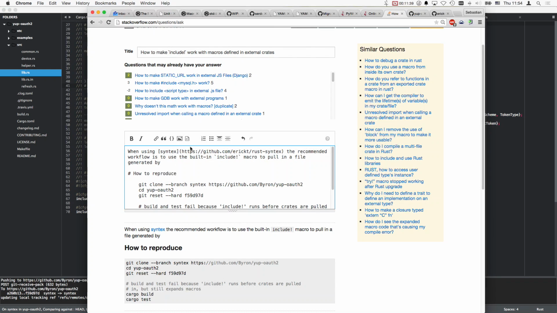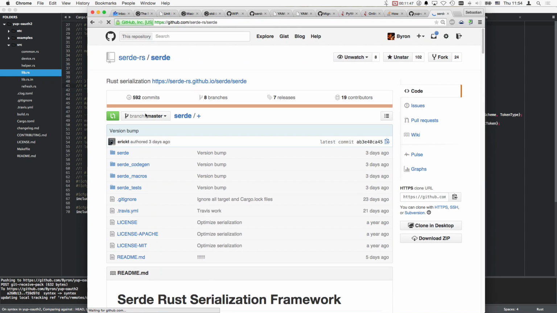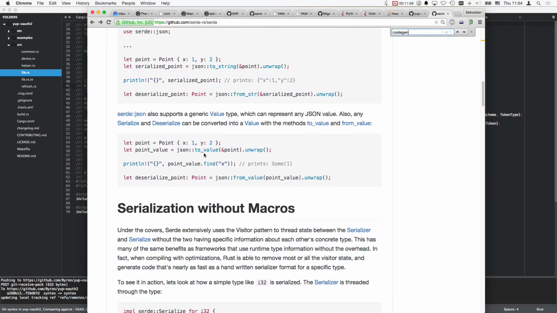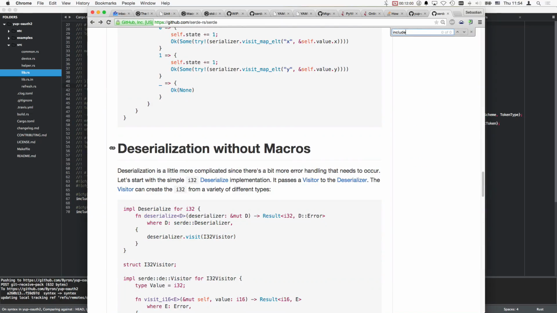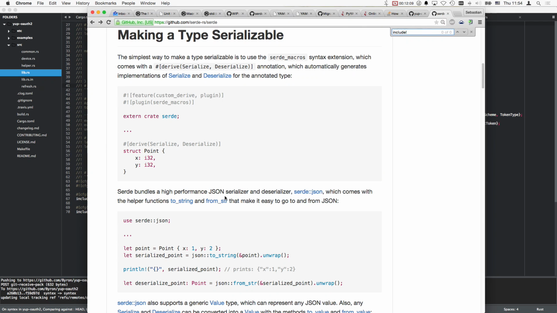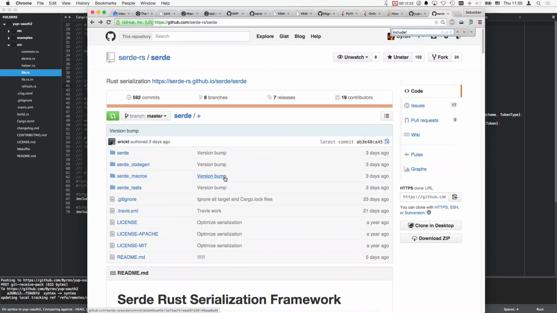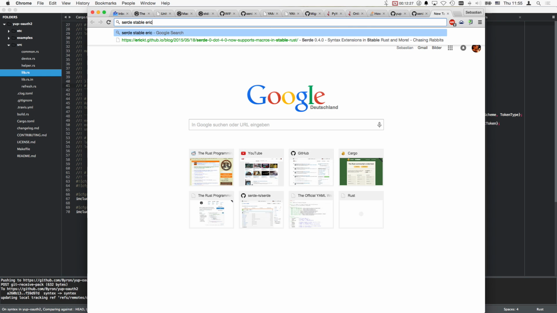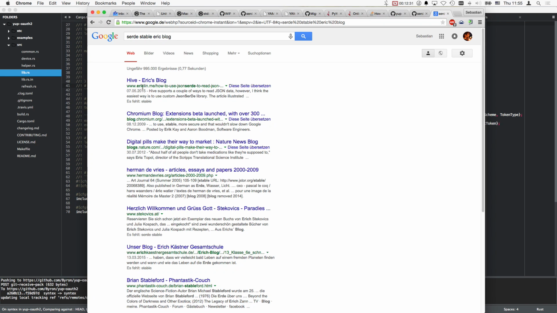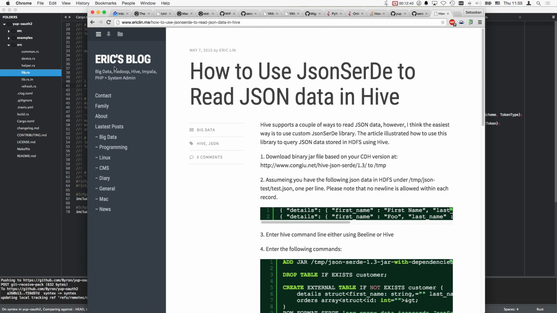Yeah, Serde code. Let's refer to Serde code again because that's kind of what's important. So it's serde.rs, Serde code again. Yeah, so do we use include here? No, we don't. Where have I seen this? Isn't there some example that shows how to do it? Might have been a blog post, huh? Serde, stable, Eric, blog. Maybe. Show me the latest.